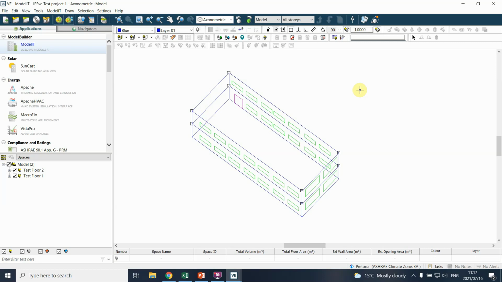Okay, so next video, we're just going to conclude our geometry section. We've got it located, and then we'll start with one of our first analyses.